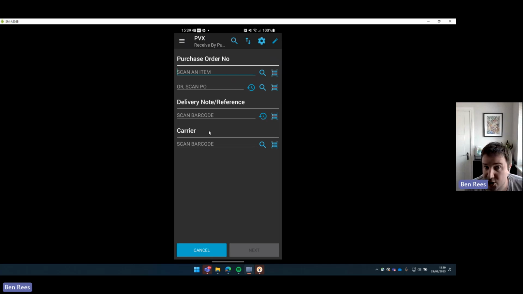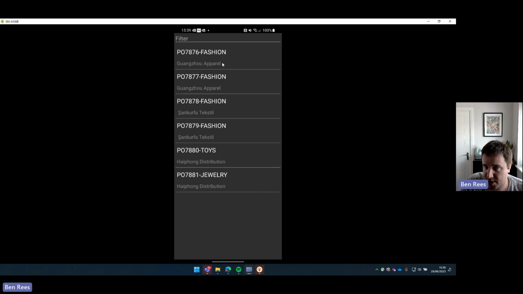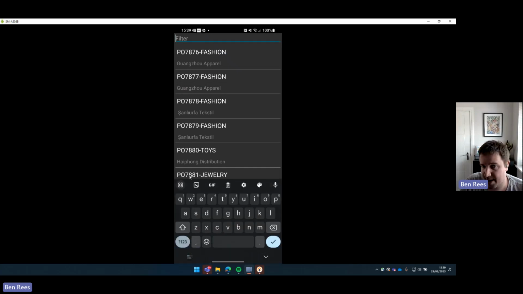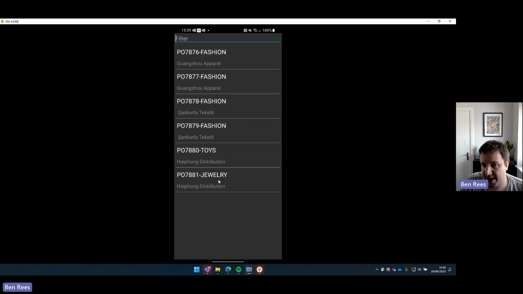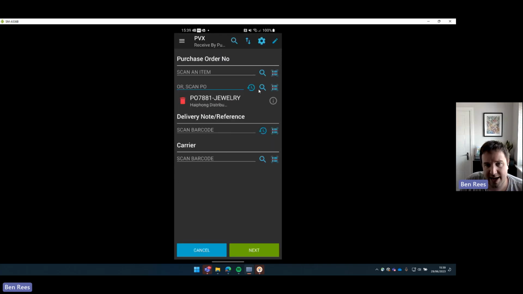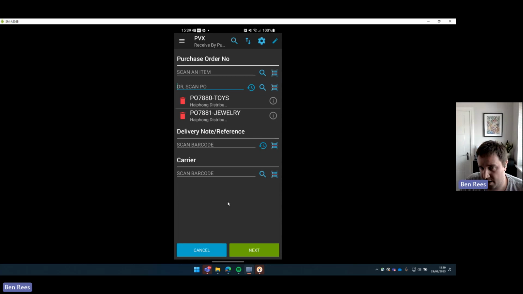Or we can scan a purchase order, similar to the ASN receipt workflow. We can type a purchase order number into this box, or we can use the magnifying glass here to look up outstanding purchase orders. We have a filter where we can type in at the top and select a PO from the list. One note here is we can actually select more than one PO. So if you've got a container coming in, it's got two POs on it, you can select both and let the system allocate the stock to the right place.